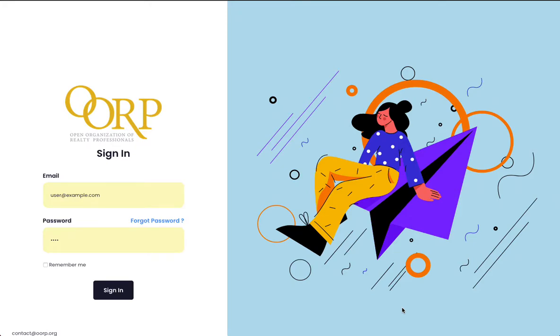This is a tutorial on how to use ORP forms, and I'm at the website forms.oorp.org. I'm using the Firefox web browser for the optimal experience.